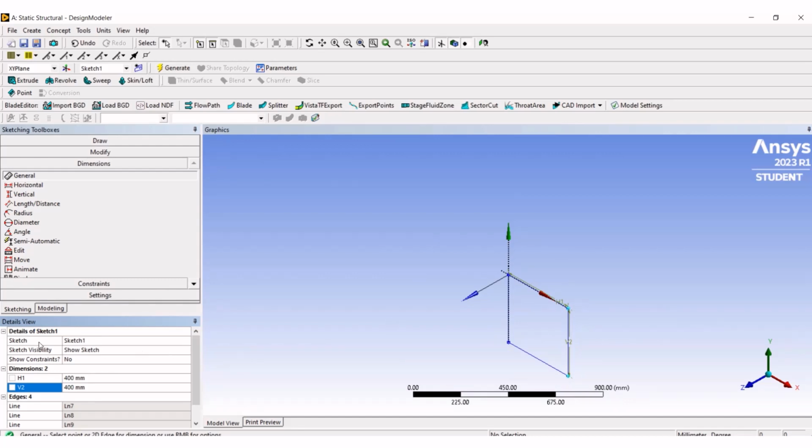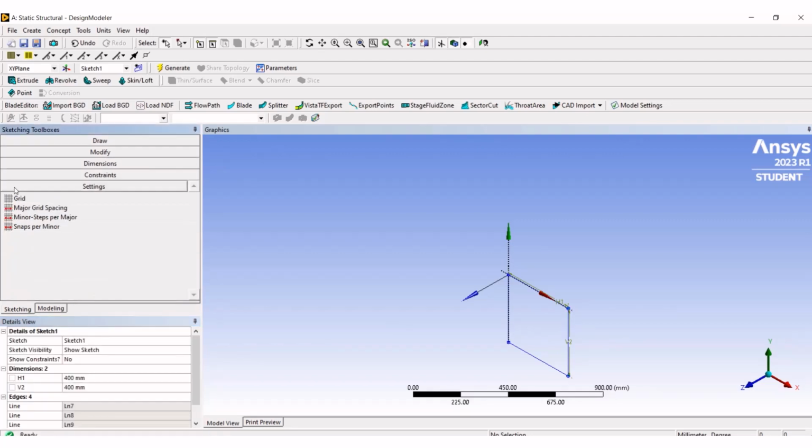Okay, so back to modeling. Before that, if you would like to have a grid, you can click here, grid, show the grid. Snap is up to you. I prefer not to use this, never mind.